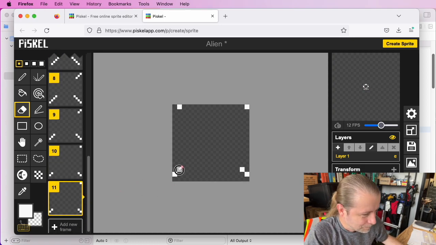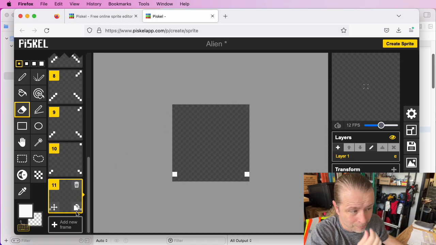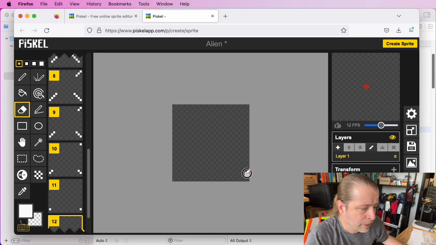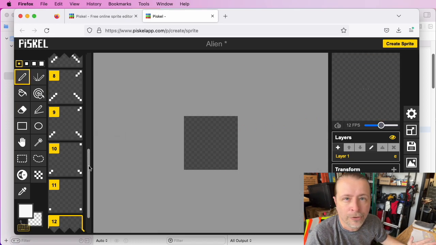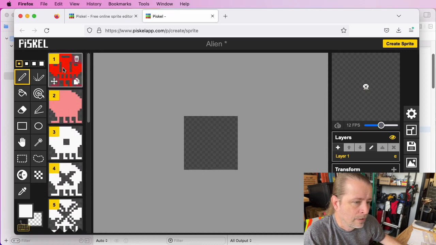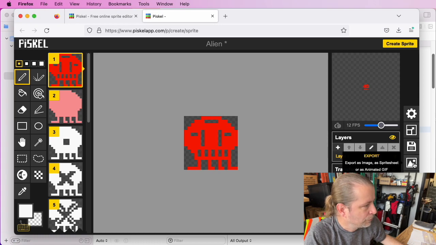Frame 11, almost done. My final frame will be completely blank. That helps me when I'm transitioning to removing it completely from the scene. I like there to be no texture assigned to the alien. Okay, so now you can see all the frames. You can see the animation previewing on the right-hand side.